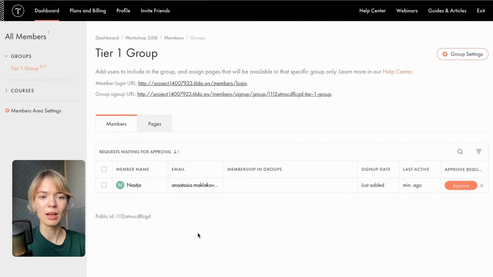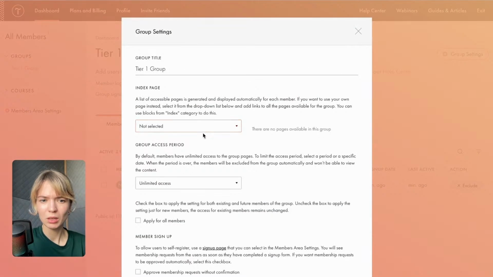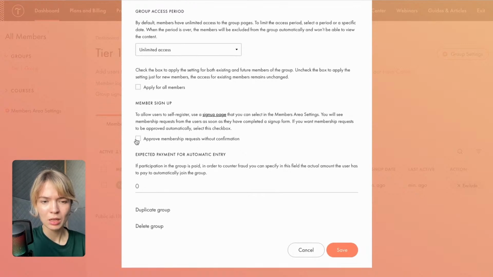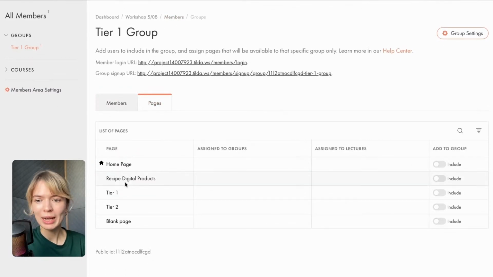All right, so let's go and see the changes. This is the first member, which is me. I have registered for the group just moments ago, and you can click approve here. And if you don't want to approve all users manually, you can click this button here. Under member sign up, you can click approve membership request without confirmation. Click save.